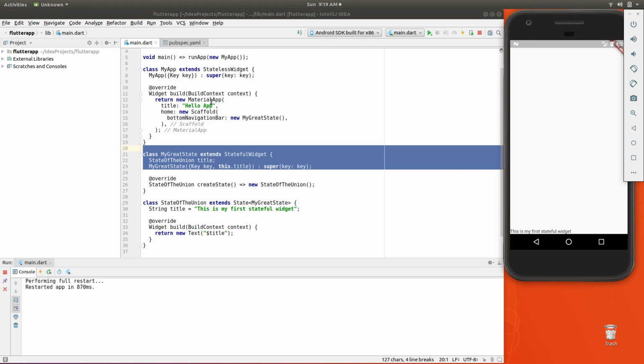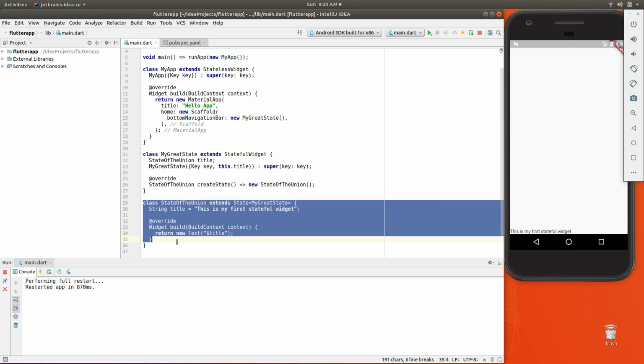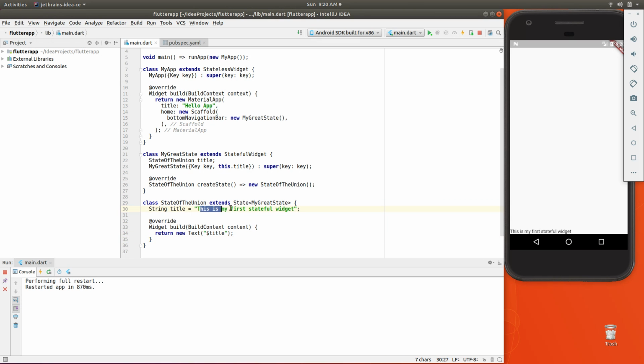So if we start from the beginning, material app, then it's going to be a scaffold, so the structure of this particular UI. Then we're on the bottom navigation bar, we're going to call MyGetState, and it's going to say, oh, create a state. So what state is this? Because I'm depending upon another class. And this particular class is going to say, this is my first stateful widget. Return this text. It goes up into here, it goes up into here, and then it prints it out.